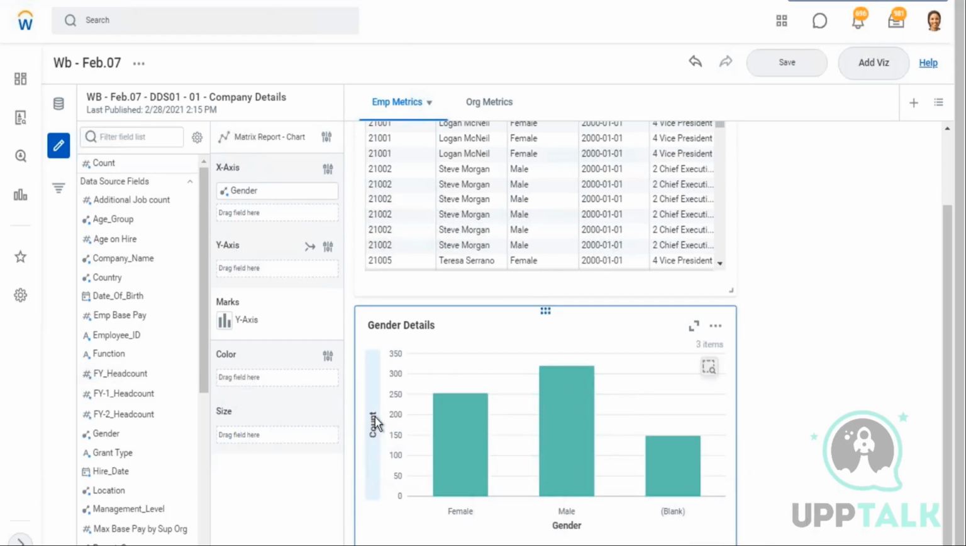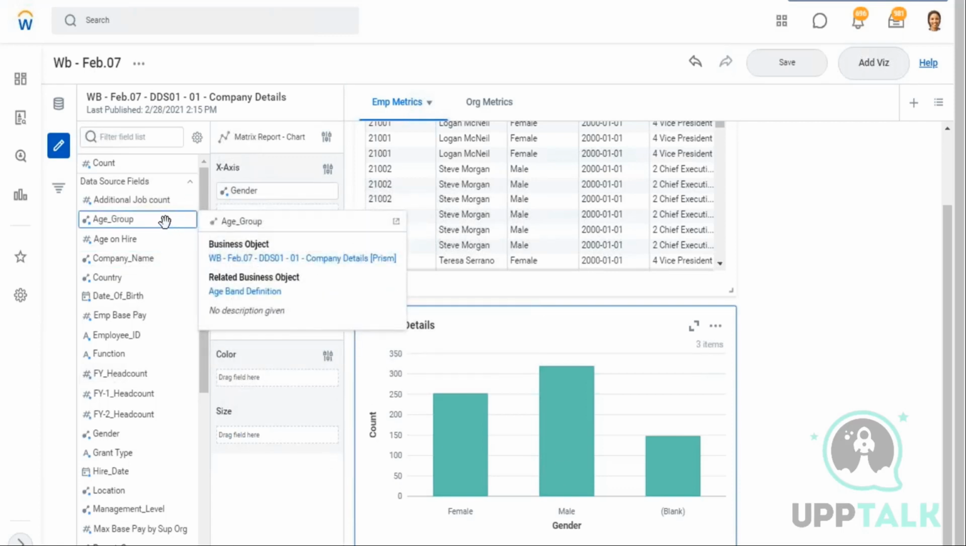So this summarization Workday automatically added. But let's say, how do I add my own summarizations? What Workday does is, for every currency or numeric field, Workday automatically creates the summarization field. So once again, there are two types of fields. Attribute, if you see, this is an attribute.